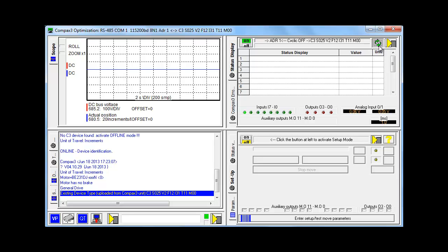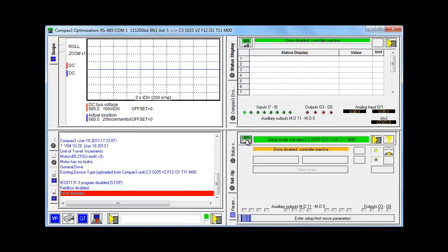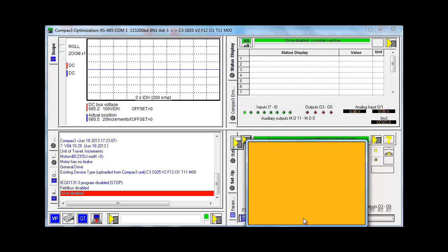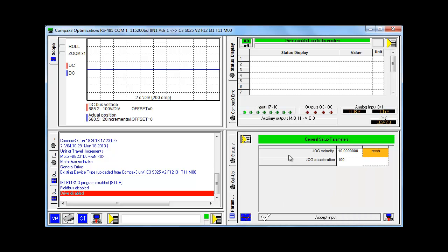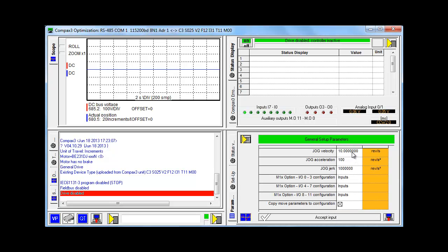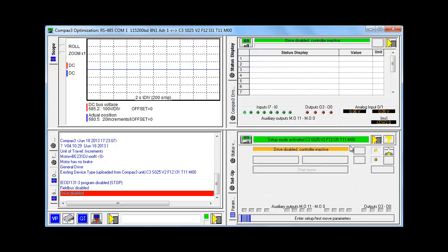Click the circular arrows to constantly update this screen, and then the setup, if you click on, that'll gain control. Click the inner setup test moves, go in the general setup parameters. You can see it's set to 10 revs per second by default. These are all in revs per second, so you're okay. You don't need to change those, but I'm just going to dial it down to 1 rev per second just to make sure I'm moving okay.